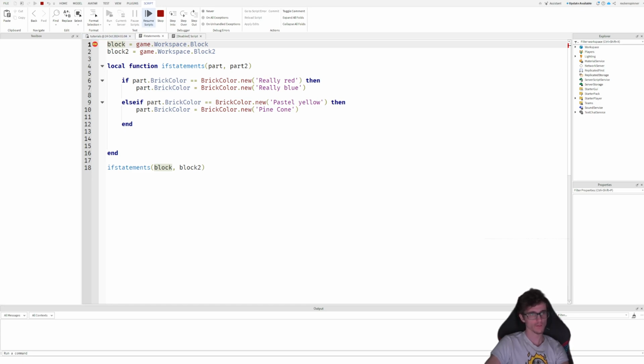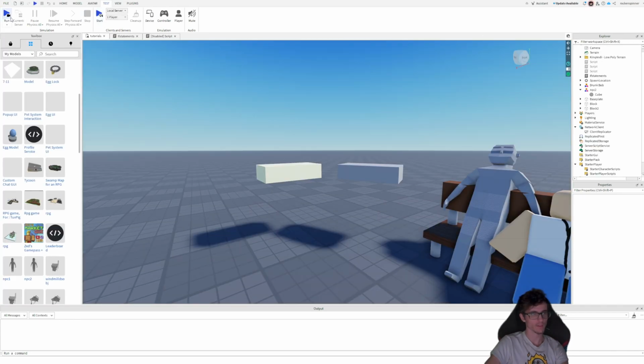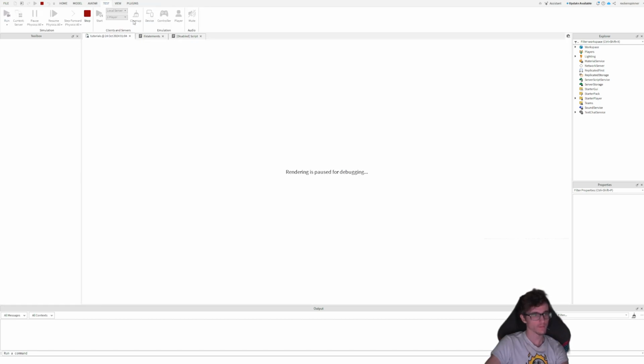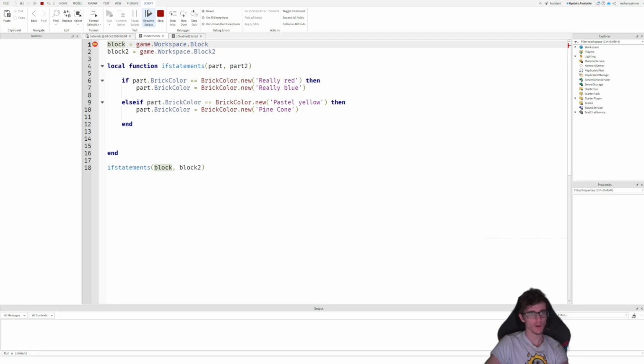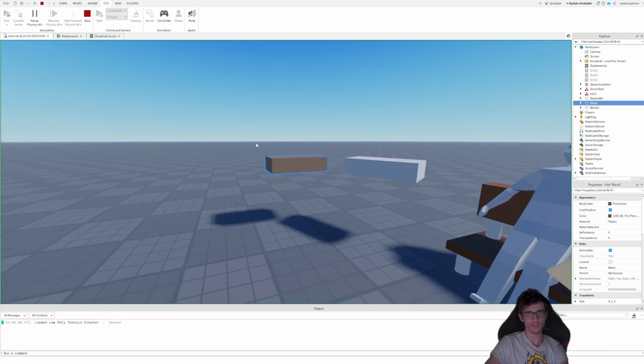I'm not sure why it's doing this. Resume scripts. There we go. I guess I hit some kind of button. So if we run it, for some reason it's pausing the scripts. But anyway, it does change it to pine cone.